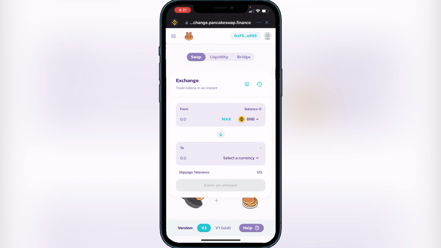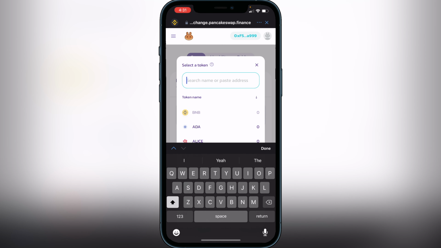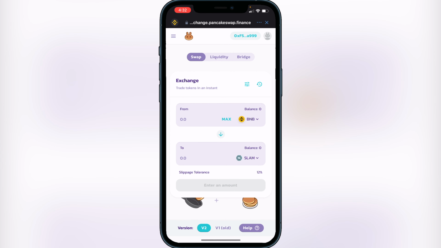But once you guys are on this page and it's showing you that you have your BNB in your balance, you can go ahead and click on Select a Currency. And you want to paste that same address that we got from the CoinMarketCap here as well. Once you guys paste that in here, it'll tell you Slam has been found by address. You want to go ahead and click on Add, and then go ahead and click on the coin.